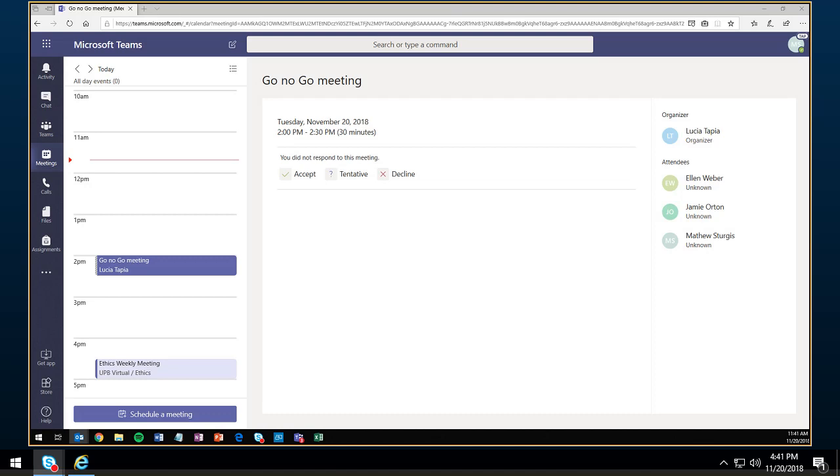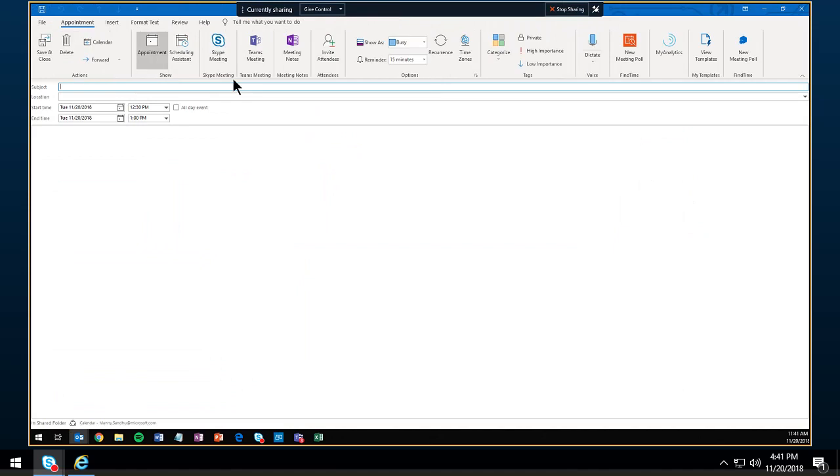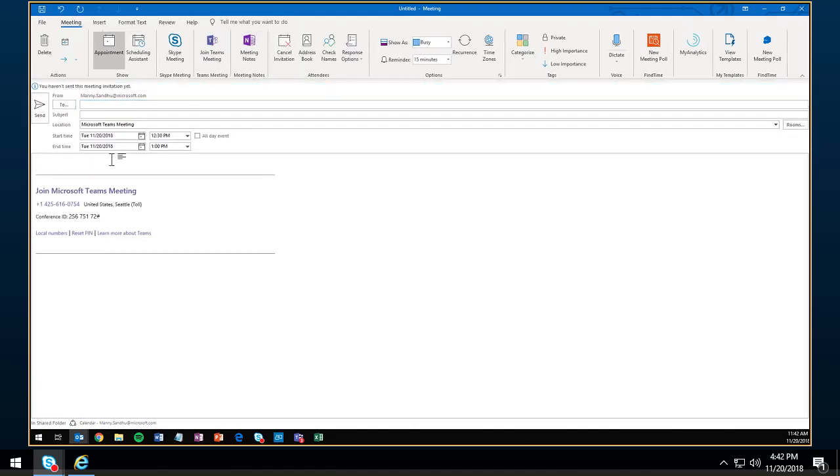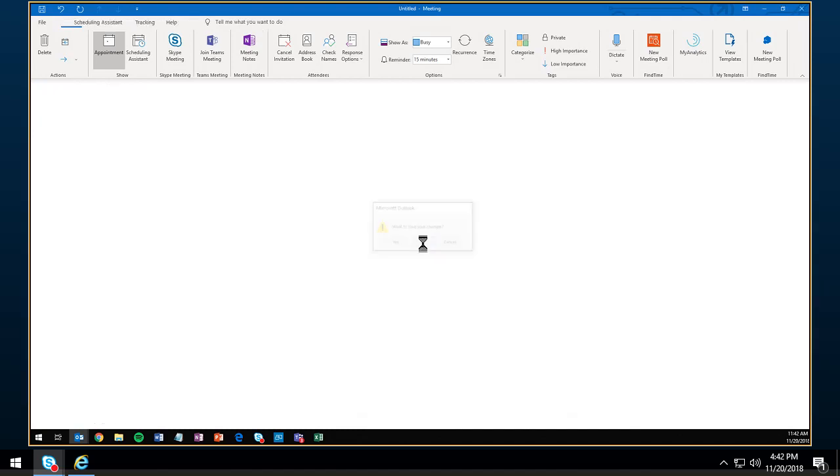And the last way of scheduling a meeting, this is actually a bit variable depending on how your environment is set up. But in Microsoft Outlook, we do have the Microsoft Teams icon there. So when you're using Outlook to schedule a meeting, you can click on Microsoft Teams. It will automatically put the Teams information here, say this is a Microsoft Teams meeting, and then you can invite people and add topics and all that the way you normally would do a meeting currently. So I'm going to hit cancel.